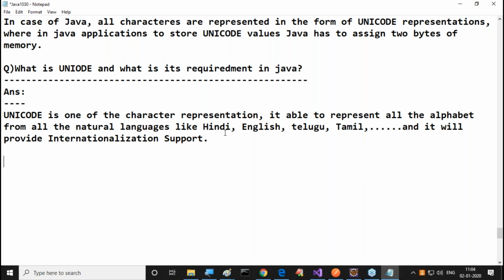That means we can give our local input data. Our program has to take that and display the output as per our local conventions. Do you get my point or not? So the point is very clear: designing Java applications with respect to the local conventions.